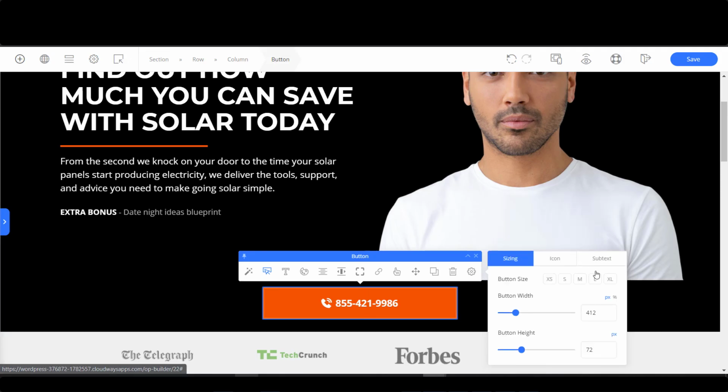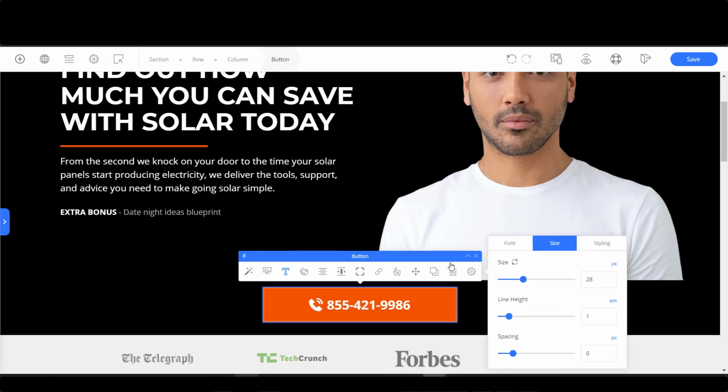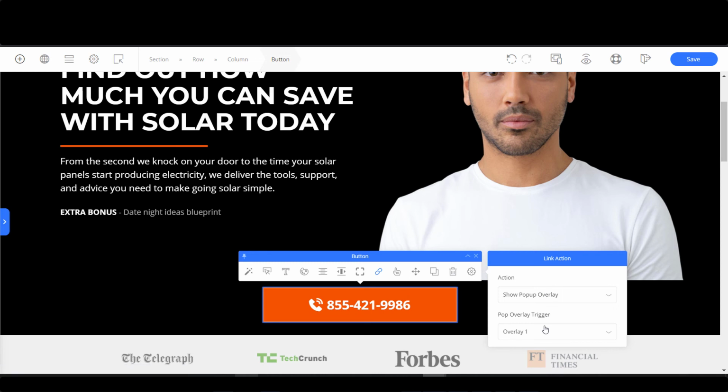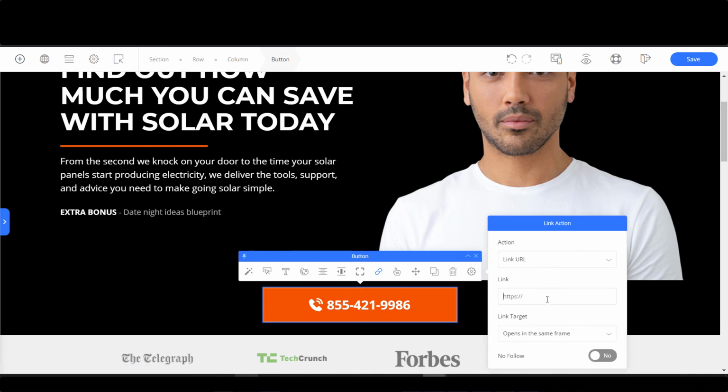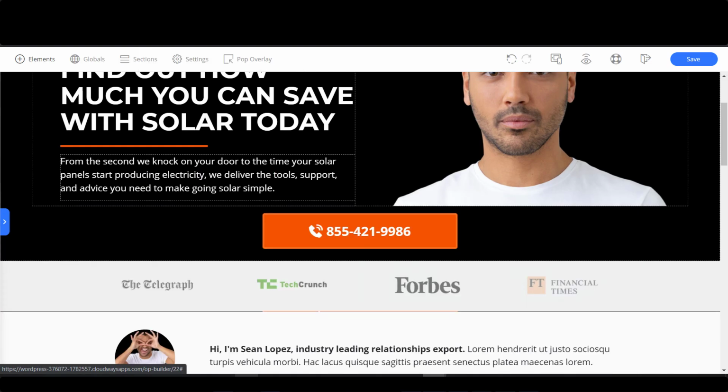There we go. And then sizing. Everything's good to go. Increase the size just a little bit. And then we'll add the URL. So link URL, it'll be tel, and then 855-421-9986. We're going to go ahead and delete this section right here.